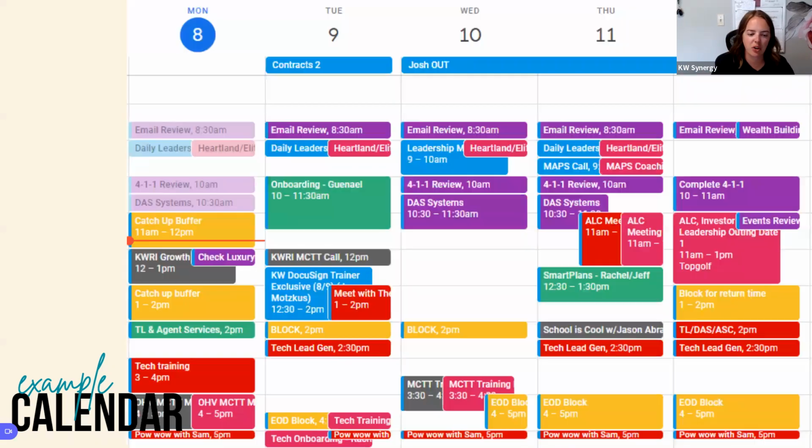So I also wanted to show you my crazy calendar. And this is literally this week. I pride myself on my color coding, so I just wanted to give you another example. Obviously, I'm not an agent, but this is a Google calendar.